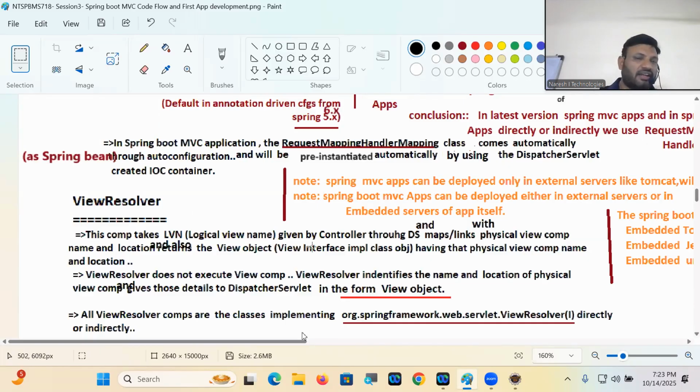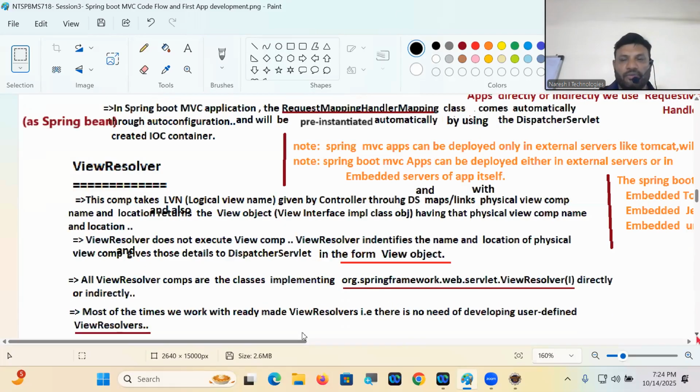This component takes the logical view name given by the controller through dispatcher servlet and maps or links it with what? The physical view component name and location, and also returns a view object, nothing but a view interface implementation class object having that physical view component name and location. View resolver does not execute the view component. View resolver identifies the name and location of the physical view component and gives those details to dispatcher servlet in the form of what? View object.